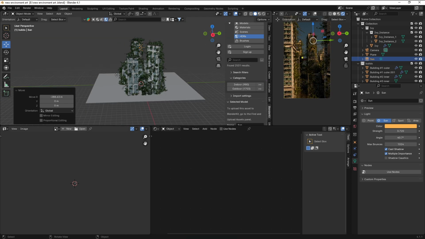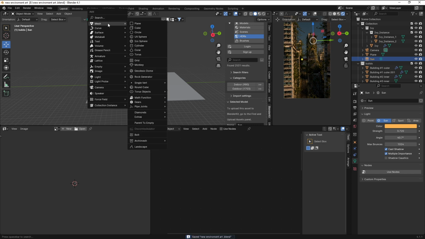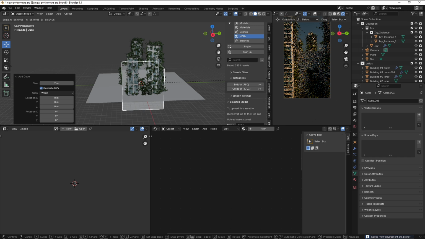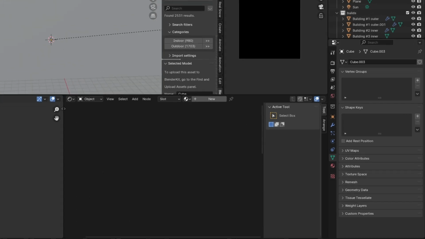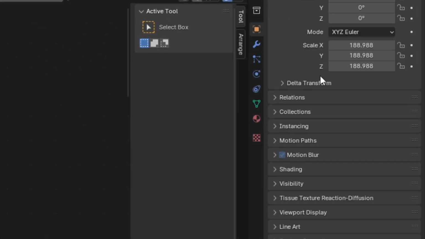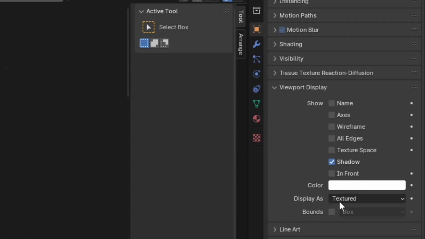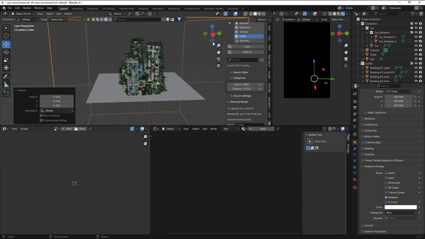Now add a cube. For volumetric fog, add a cube, and scale it up so our entire scene gets covered in that cube. Now go to the World Properties tab, and under the Viewport Display tab, select Show as Wire, so we can see the scene and modify it later.